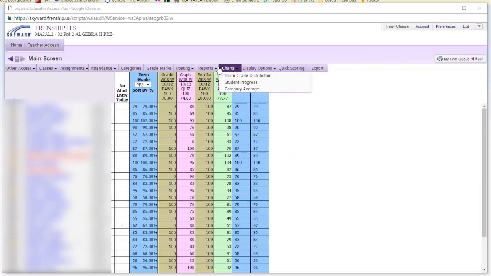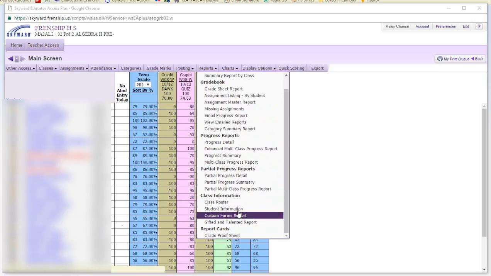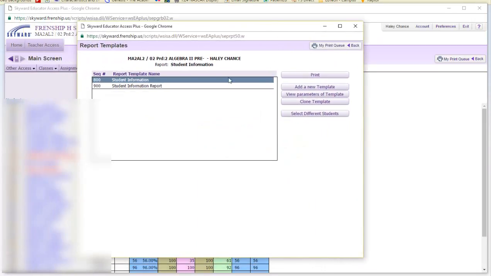Some other reports that you can do that are under this menu, you can do attendance reports that will give you detail or summary, and again you can change the parameters depending on what you do and don't want to print. You can print out progress reports, so if you want to give a student a progress report showing their assignments and their grades before they're run on the third week of the current 6 weeks, you can do that there. The class information is really cool. You can run a class roster. The student information report gives you tons of information.